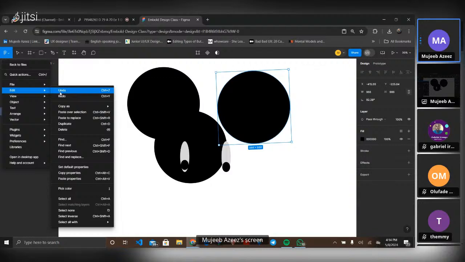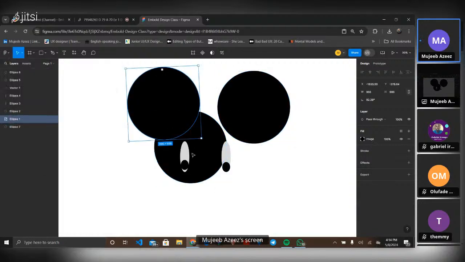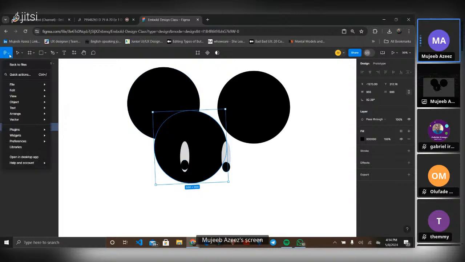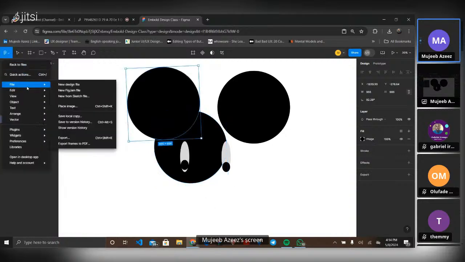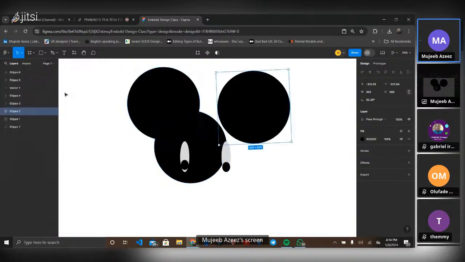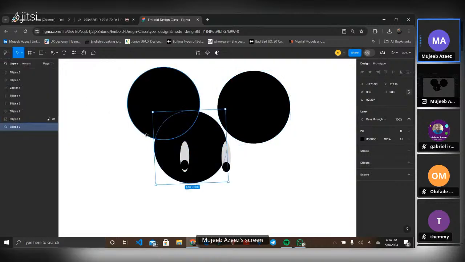So if you undo it, Figma is taking note of all your steps, everything you are clicking on. So if you want to undo back to where you have the Mickey Mouse head, you click on undo, you come back again, you click on undo, you come back again, you click on undo. But you can see that is very strenuous, that is very stressful, it's taking long. So to make it faster for you, that's why Figma created shortcuts.